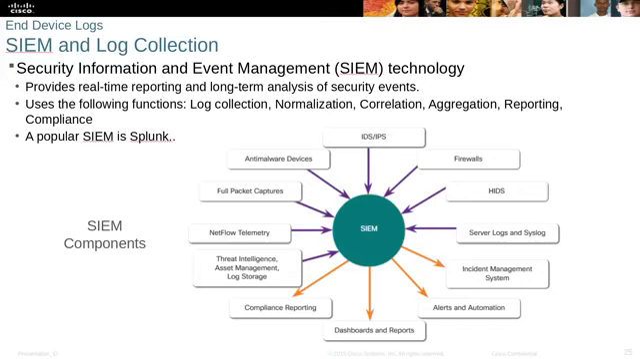Correlation. This links logs and events from disparate systems and applications, speeding the detection and the reaction to security threats. Aggregation. This reduces the volume of event data by consolidating duplicate event records. Reporting. This presents correlated aggregated event data in real-time monitoring and long-term summaries, including graphically interactive dashboards. And compliance. This is reporting to satisfy the requirements of various compliance regulations. Now, a popular SIEM is Splunk, which is made by a Cisco partner.